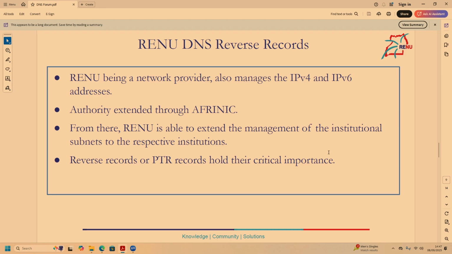Okay, then there's something which is usually not given the same attention, that's usually reverse records.